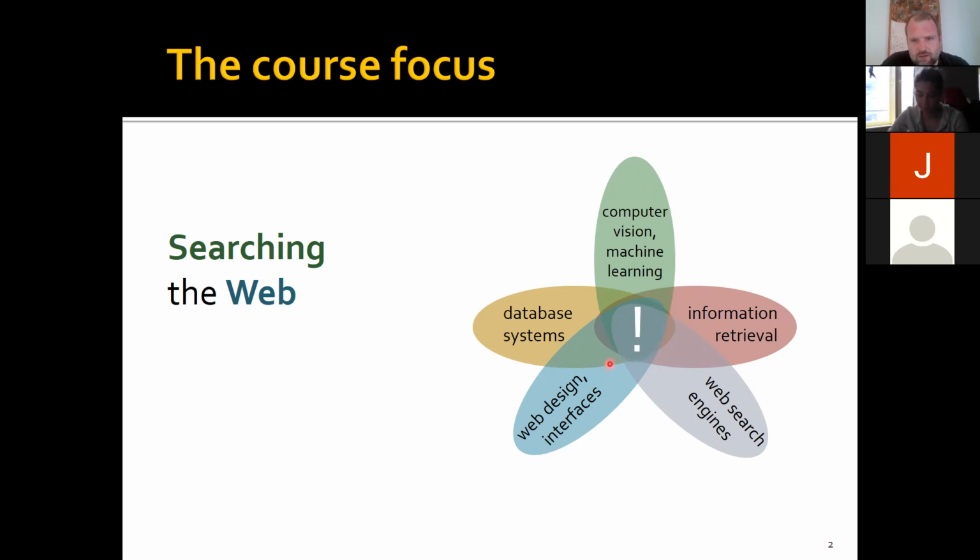Okay, so the course is assembled from topics from different areas. We will mostly be discussing topics from information retrieval, then also from database systems and other topics like web search engines, computer vision and machine learning, because we will also discuss multimedia data, and some topics from web design and interfaces, because the retrieval is bound to some interface.